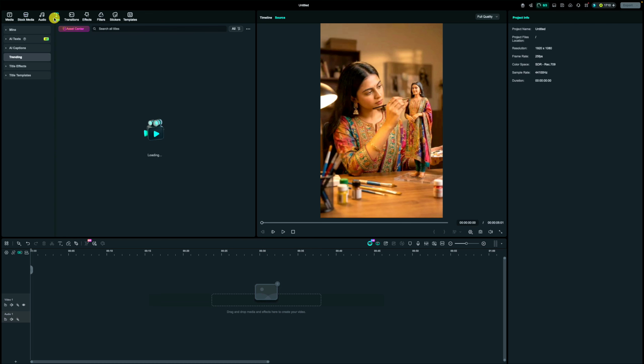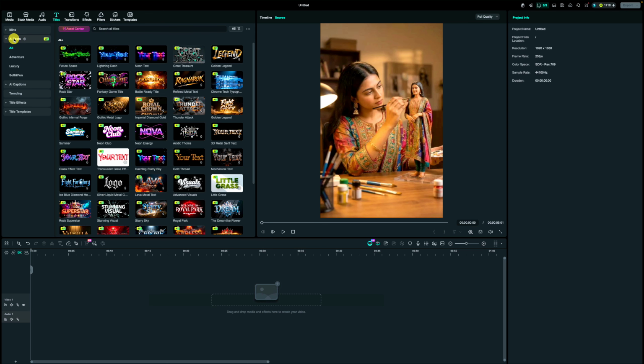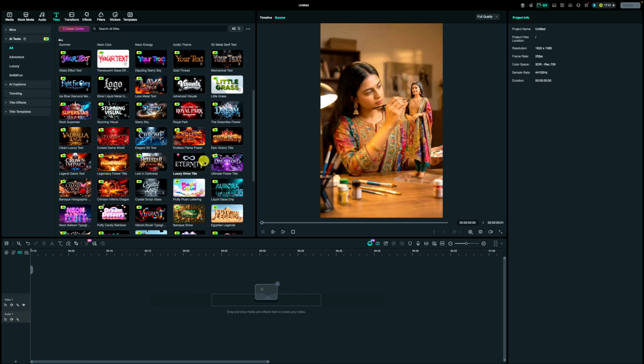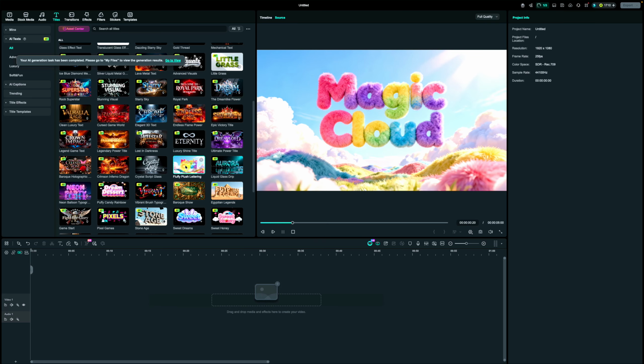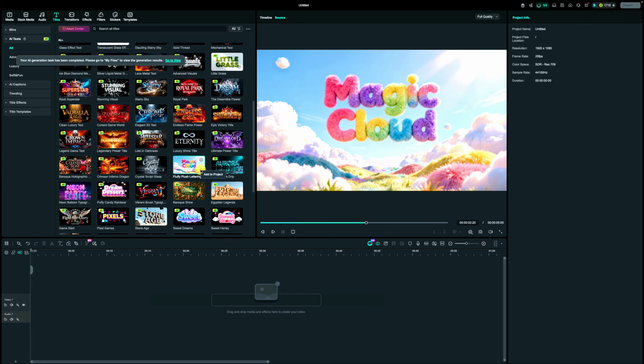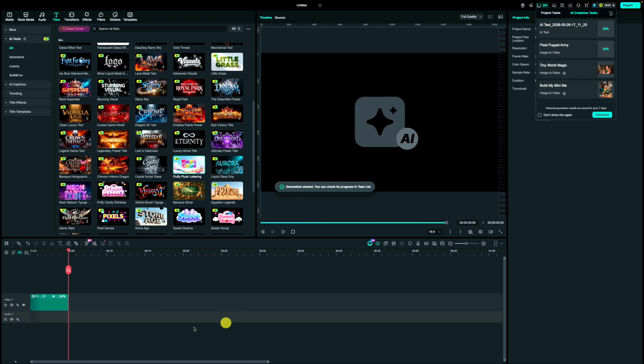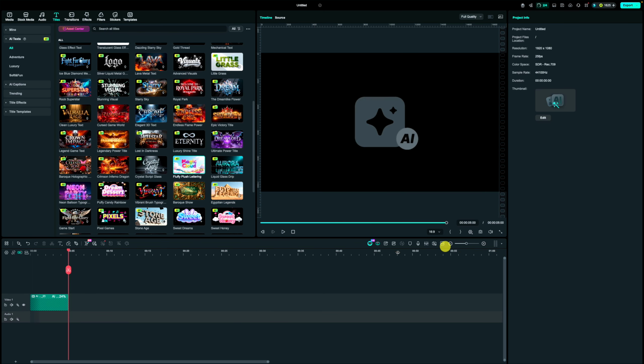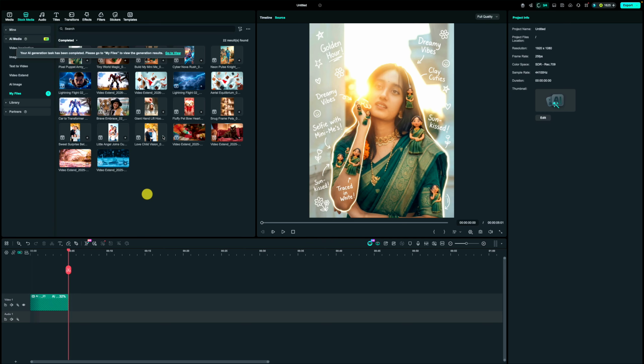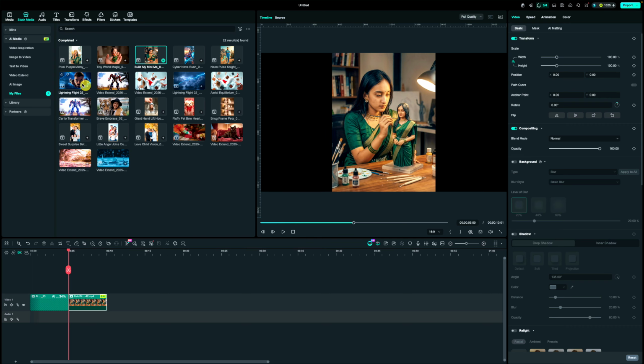Now come to title section and then AI title and choose here this one. So click on it and rename it and then generate. Result is generated. So simply add it to timeline.